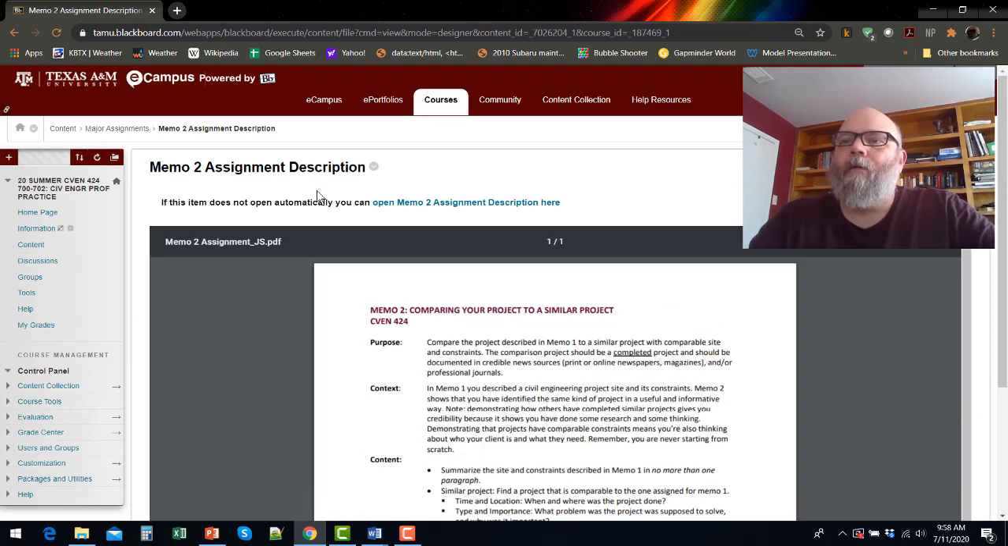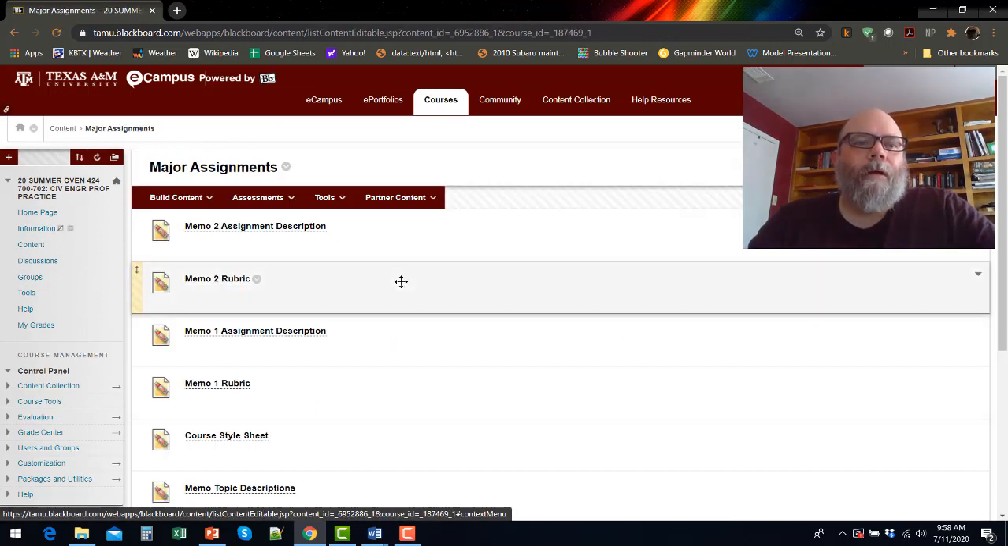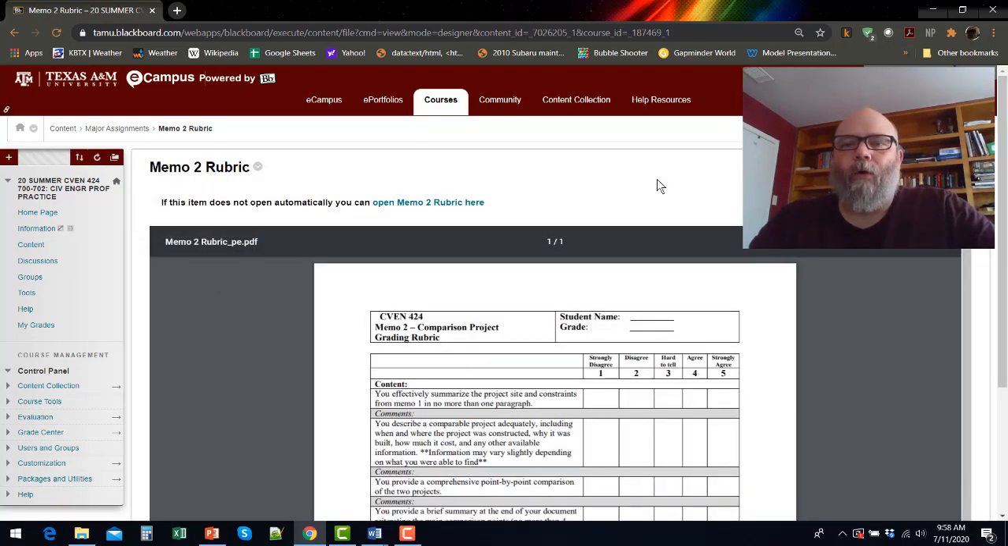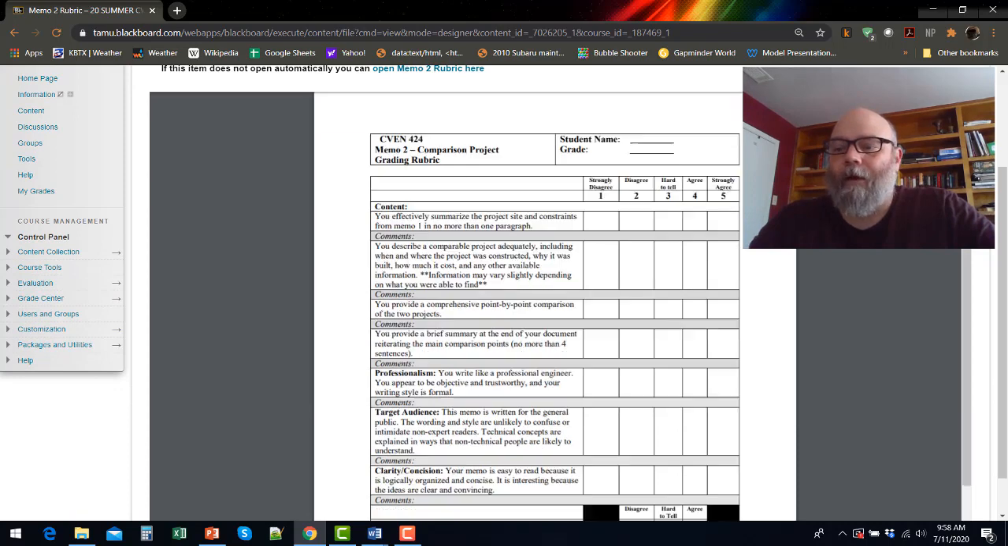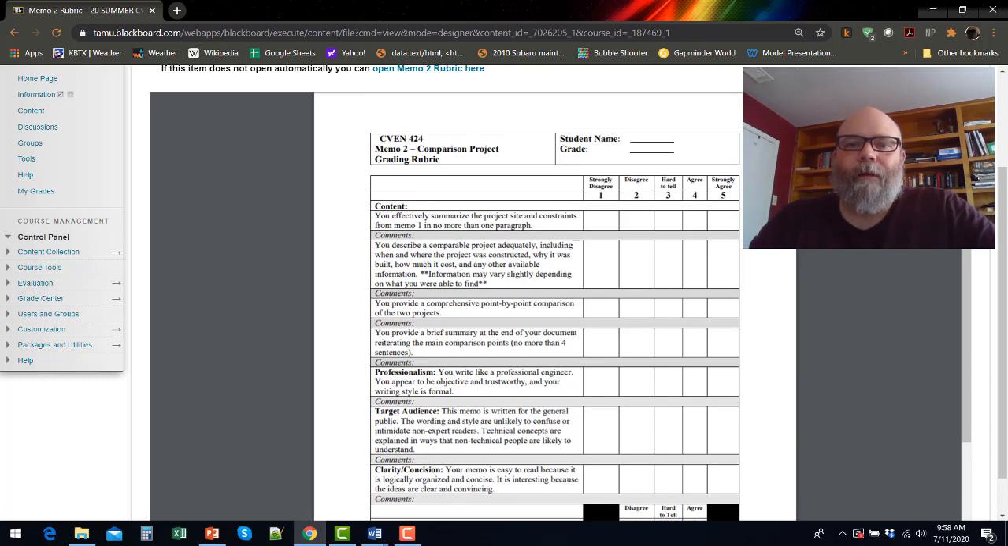If you go back here under major assignments, look at that grading rubric. That's how you're going to be graded. This is what you got back for Memo 1. This is a slightly different one for Memo 2. This is literally what we grade for. If you go through and read this, I think you'll be in good shape.